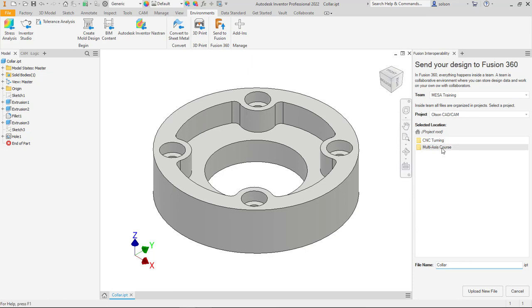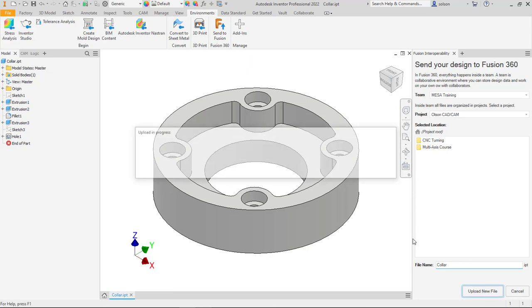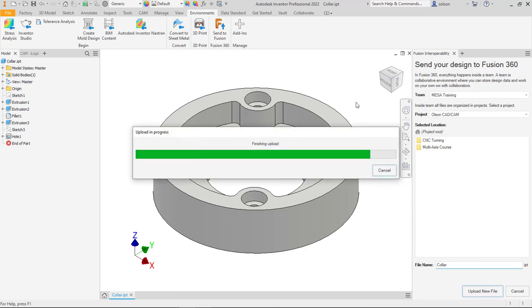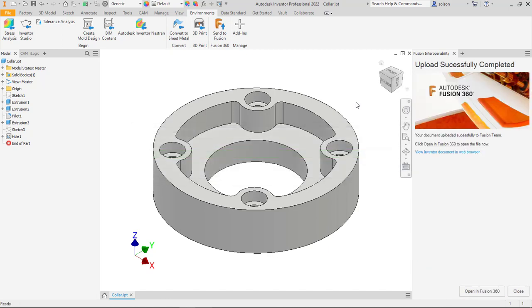So there is a folder structure there I can push it into. I'm just going to dump it right into that directory. So I'm going to say upload new file, and it's going to just take a few seconds. It's going to upload, and then when it's done uploading, you can see that I can click to view on the cloud, in the team.